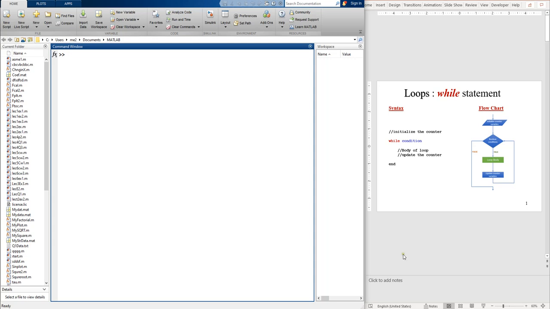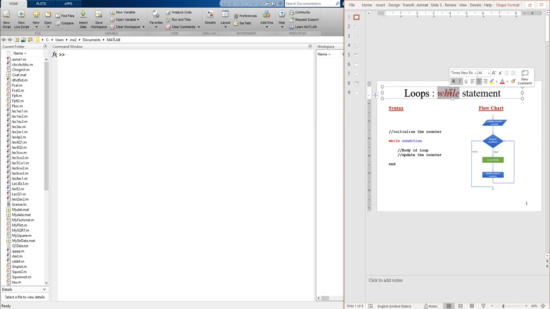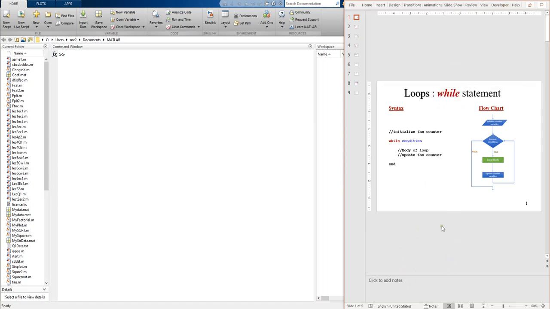Now we have two kinds of loops. We have the while loop and the for loop. I will start with the while loop. As you see in the PowerPoint, in the while loop, we have two things to know: the syntax of the while loop and the flow chart of the while loop. The syntax means how we can write the loop, how the instructions should be written in MATLAB to perform the while loop.